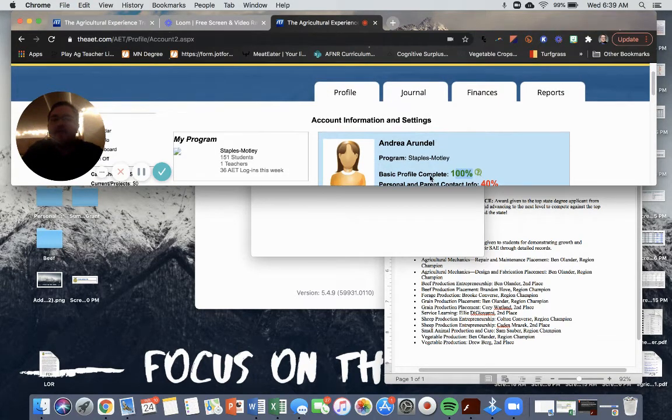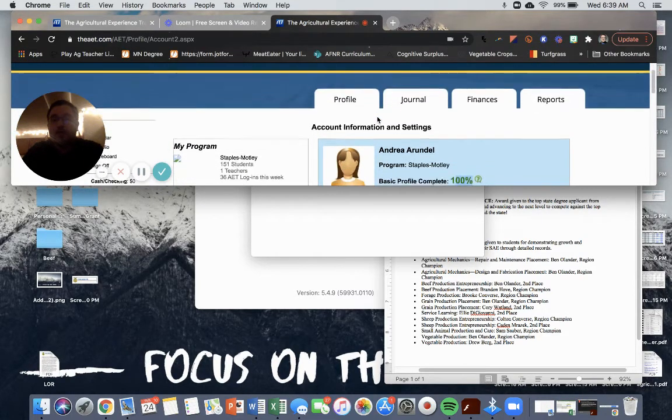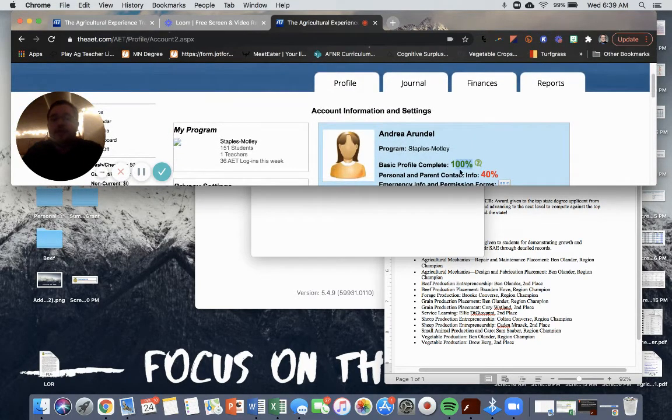So if my memory serves me correct, that is basically going to be your address and your basic personal information that I already have access to in Skyward. But you need to set up your profile in order to access the other areas of your application or your work. So you do not need to do personal and parent contact info. That can be 40%, but your basic profile must read 100%. Okay, so that's the first part of the assignment.